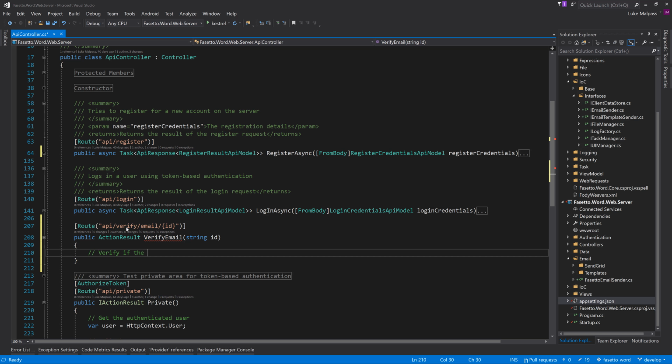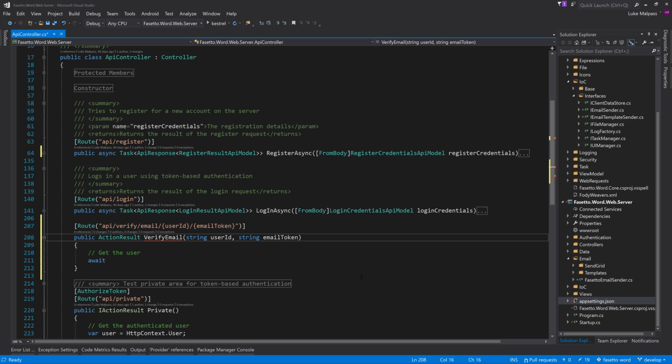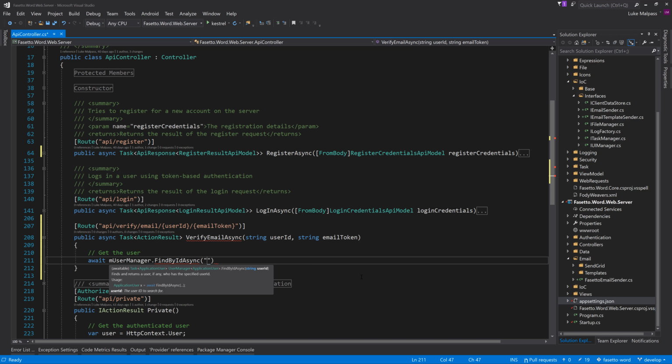Verify if the ID matches. Yeah. We need to pass in the user ID as well first, actually. So that's user ID and then email token, I guess. So this would be user ID, email token. So first, get the user. So await, in fact, this doesn't need to be async. That will now be verify email async. Got the user manager dot find by ID, user ID.